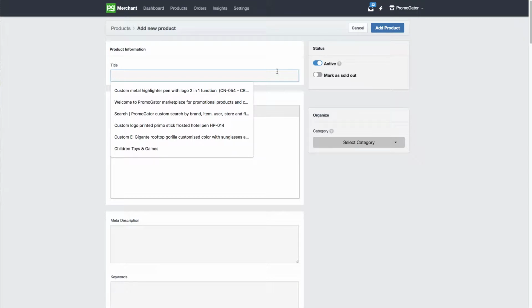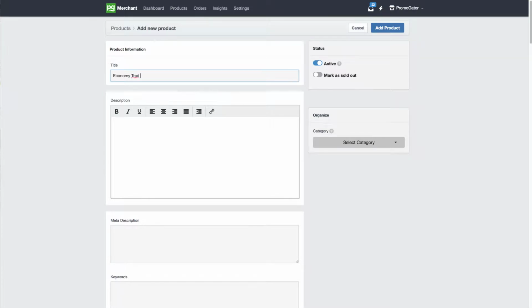You will first start off by typing in the title. So our title is Economy Trade Show Gusset Tote Bag, made in USA. The item number for this is PG3408.